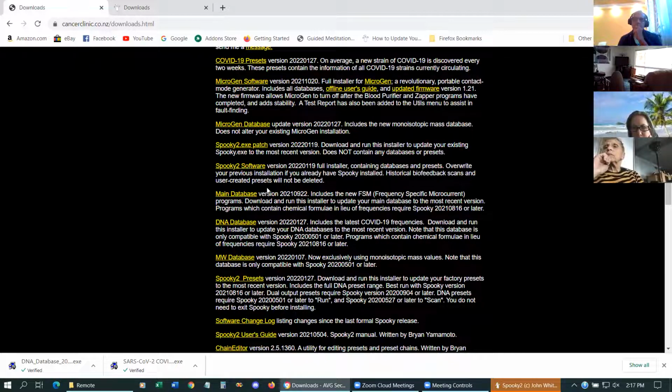Okay, good. Because every time that the software gets installed, it essentially leaves the biofeedback scan folder and the user folder untouched. It won't go in and overwrite any of those. Those folders have been excluded in the software update.